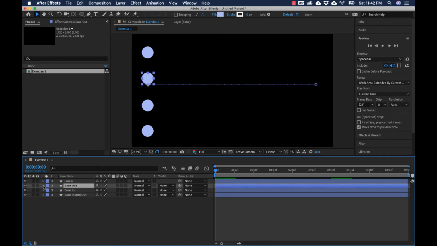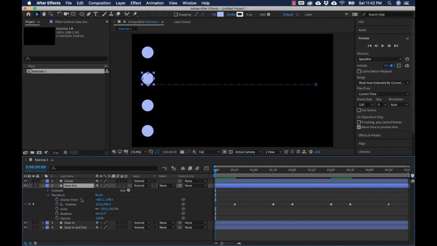Now ease out, we do want to make a change. Ease out is referring to leaving the keyframe. So when you're coming out of a keyframe, I like to also consider this like if you're inside of a car and you're at a red light and the red light has just turned green.